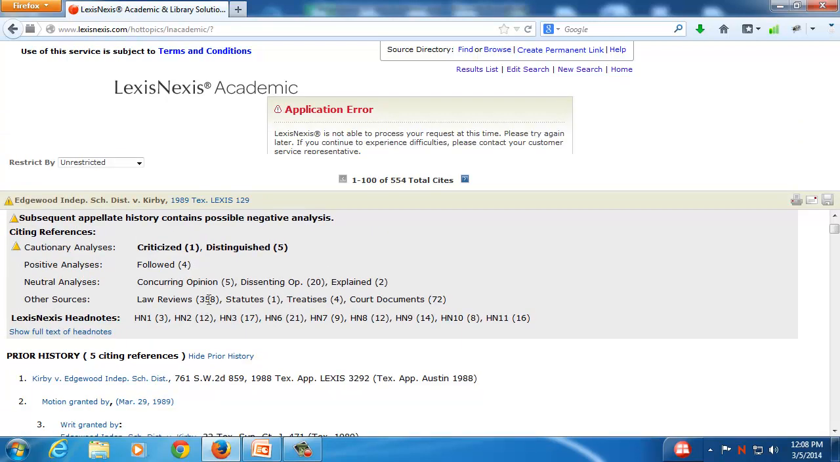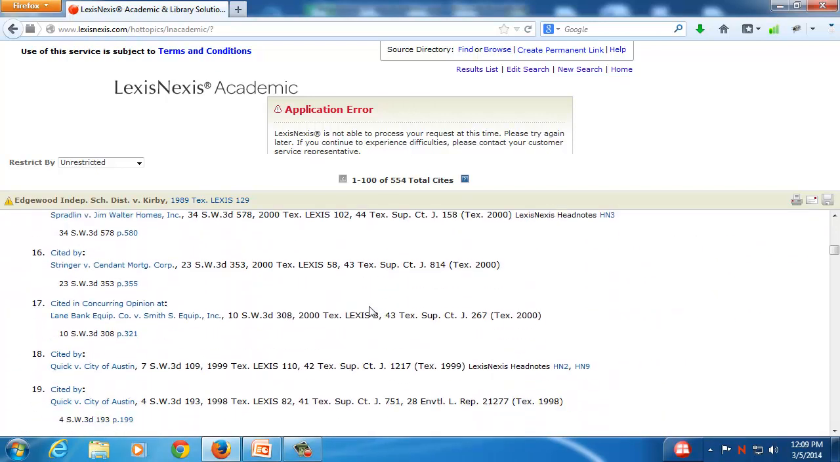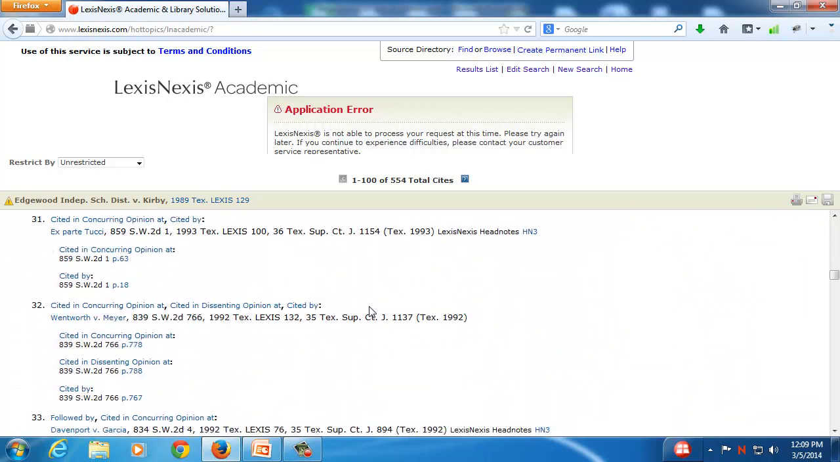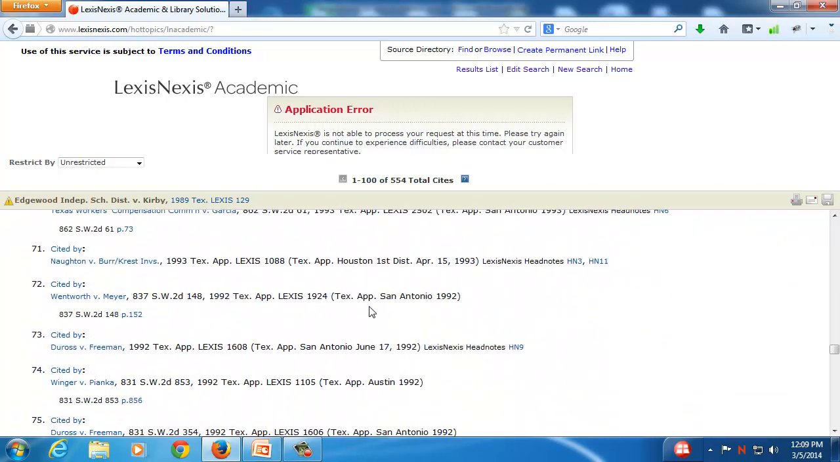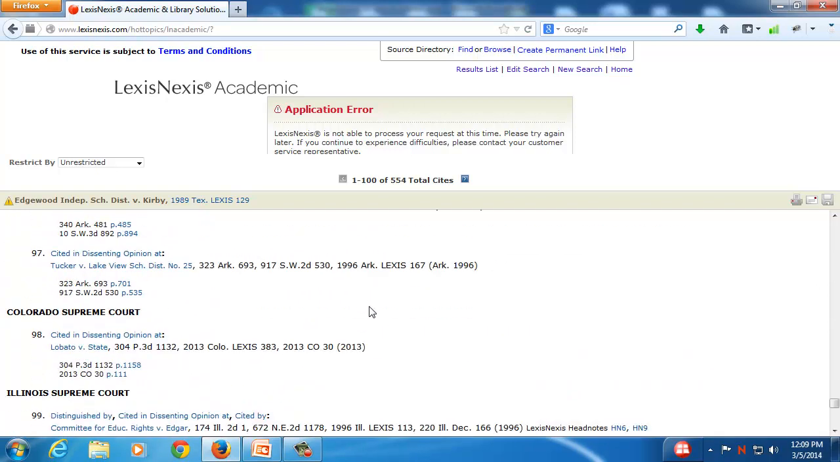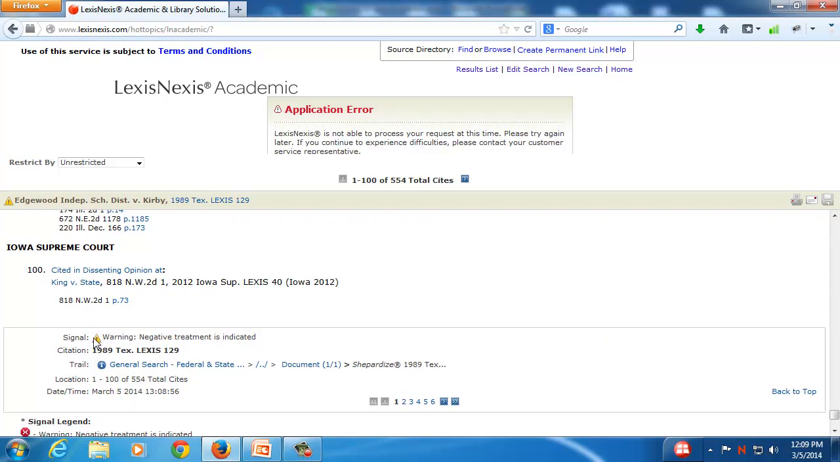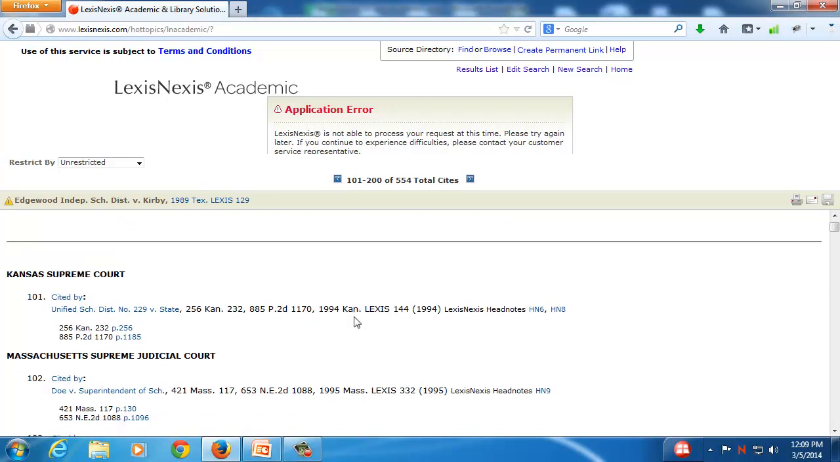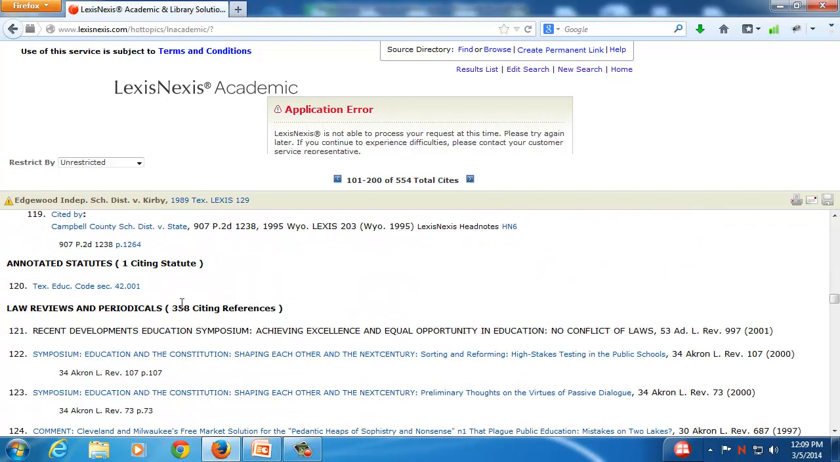And now that I've Shepardized it, I see there's 358 law reviews. There's several cases that cite it, so I'll just scroll down. You see each of your jurisdictions that cites that case. You do have your Shepard signal. And then I pull up my law reviews and periodicals.